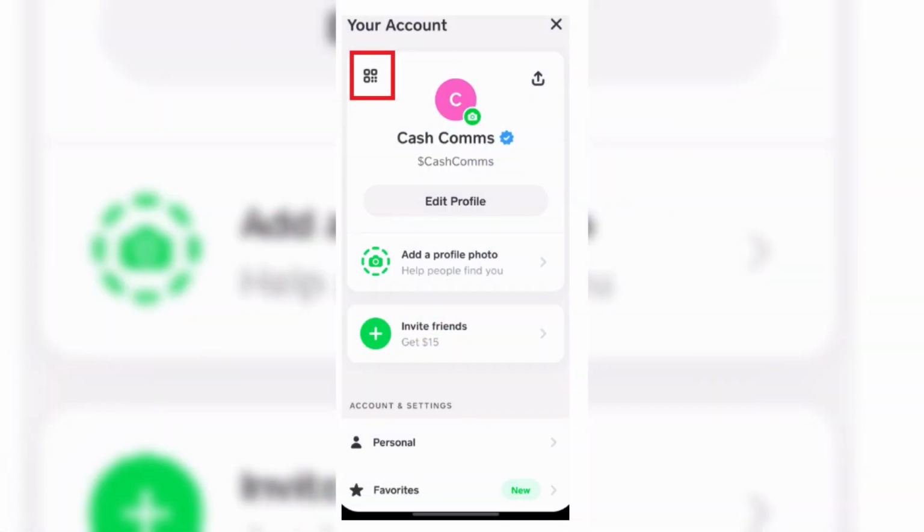Ensure you have sufficient funds available on your Cash App balance or linked bank account to cover the payment. And Cash App may prompt you to enter your PIN or authenticate using Touch ID.